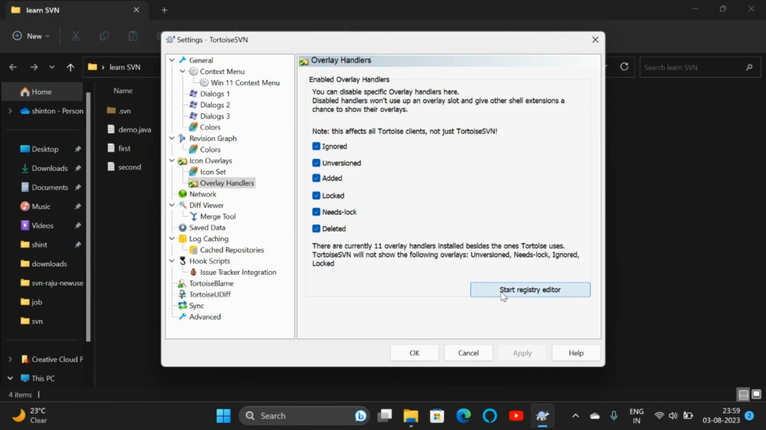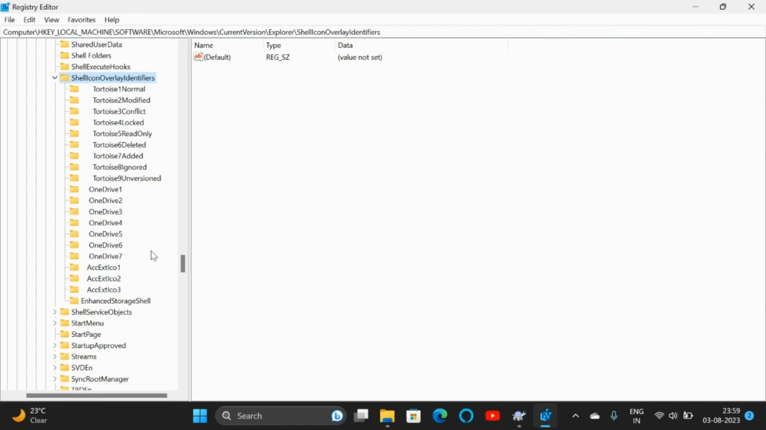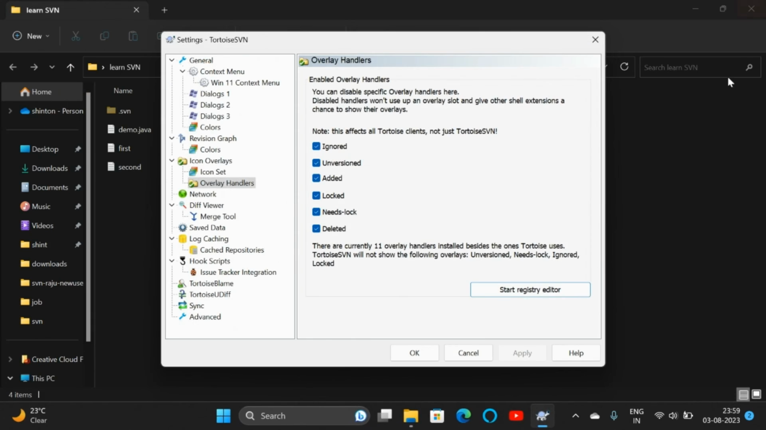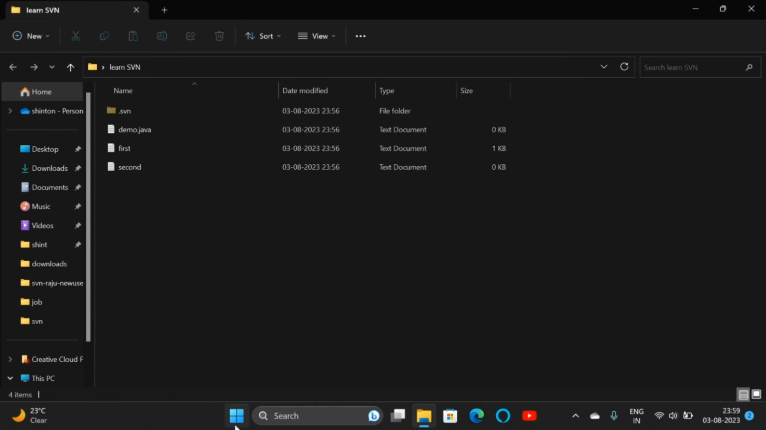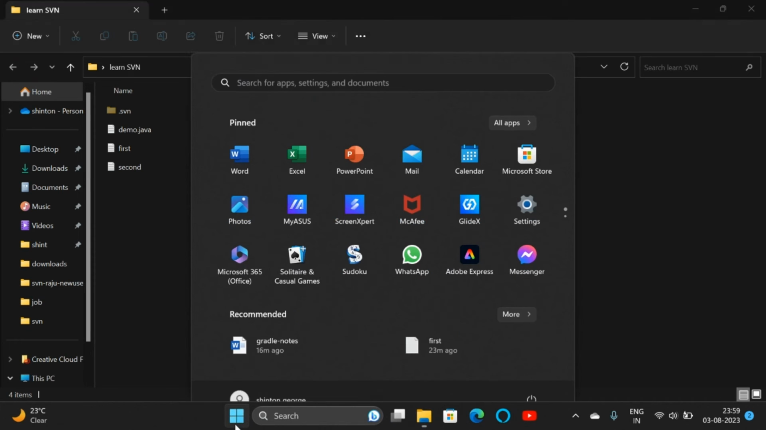Now we can close this and again click on Start Registry Editor. Now when you open that, under Shell Icon Overlay Identifiers, we can see Tortoise related files are at the top. So we have done the changes. We can close this and now click on OK. And now we need to restart our system. Go to Start and restart our system.